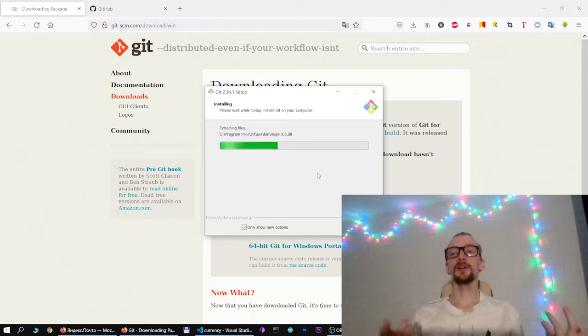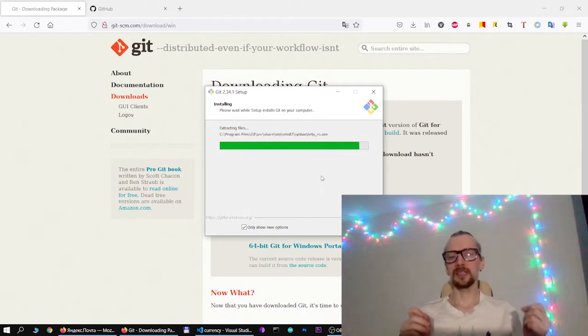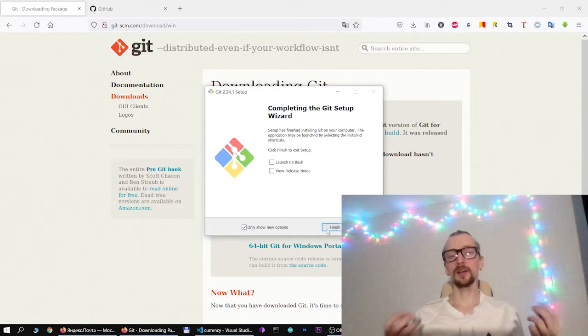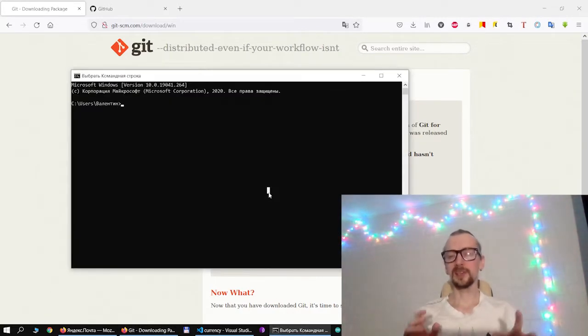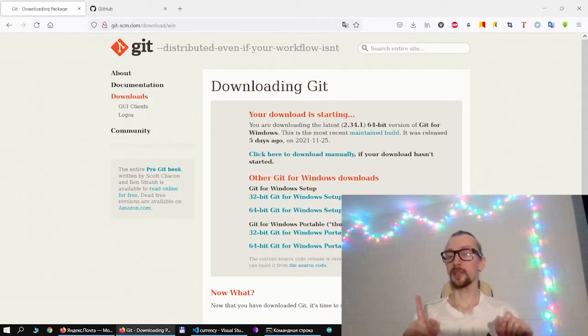Firstly, we need to install a Git client for our operating system. Open the website git-scm.com, go to the download section, click on the Windows installer and execute it. After that, we will be able to use the command line interface and all features that Git provides. That's great, but we also need a server where we can keep the code. This is what the GitHub website was created for.